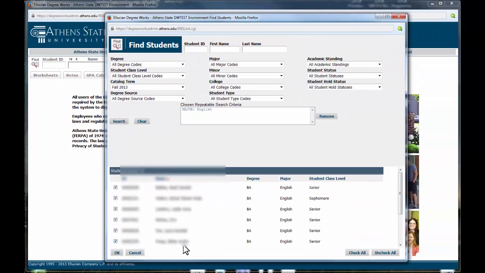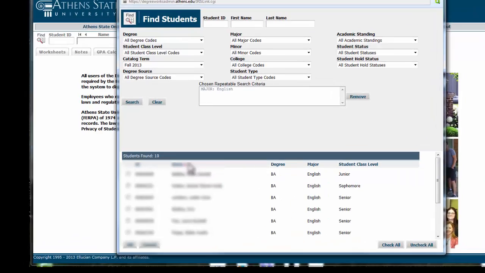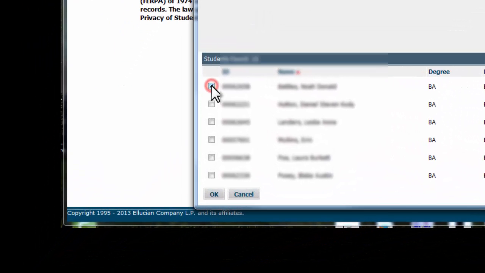You can narrow down your list of students by clicking Uncheck All. You can then check boxes only for the students whose audits you want to review. Once you have your list of students narrowed down, you can click on OK, and you will be taken to the audit for the first student on your list.